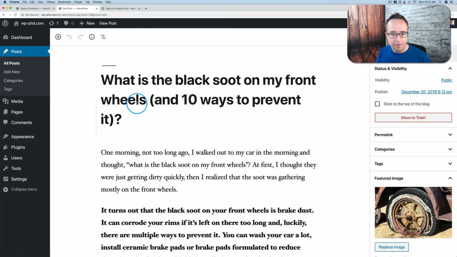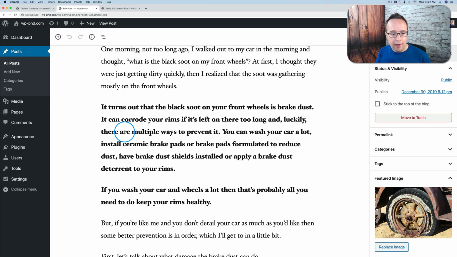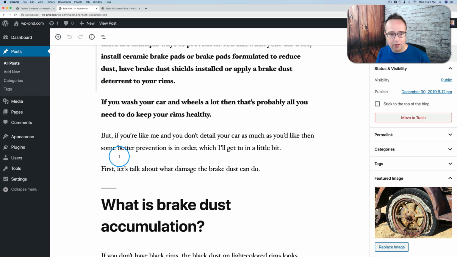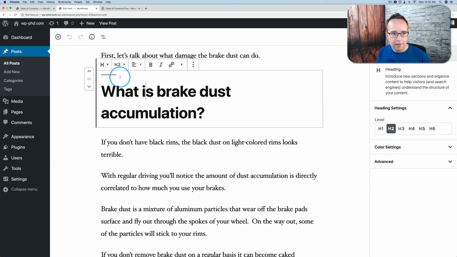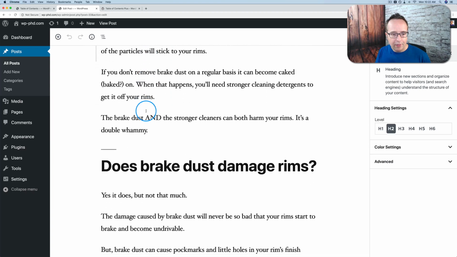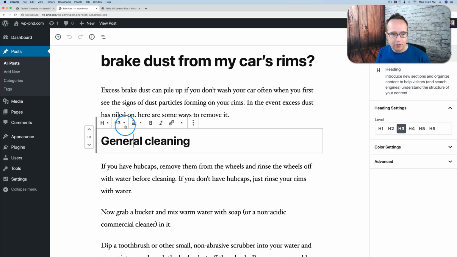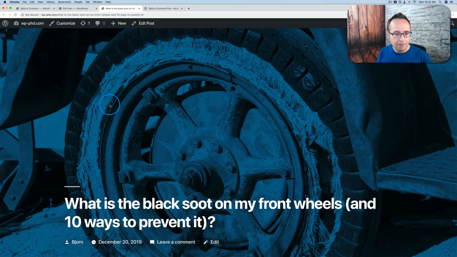Let's edit our post. This one is built in Gutenberg. And we have this first one here. This is our page title. That's the H1 on the page. We have a heading here. This is an H2. We have more H2s, and these ones are H3s because those were subheadings. So now if we, let's just go back out to the post.